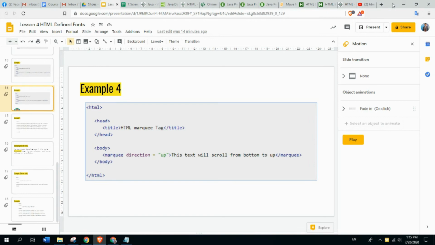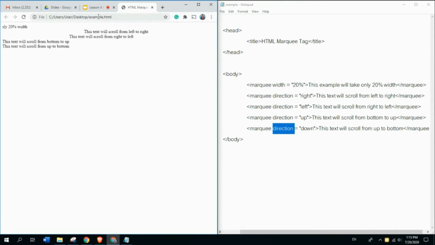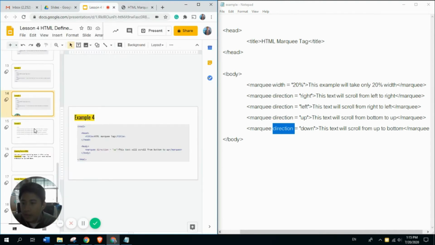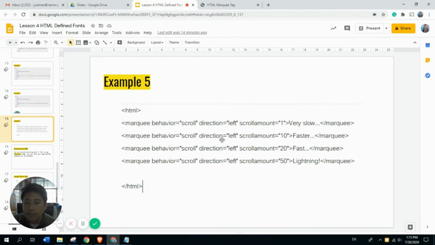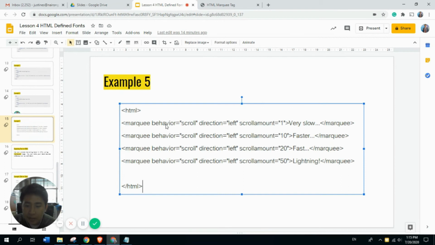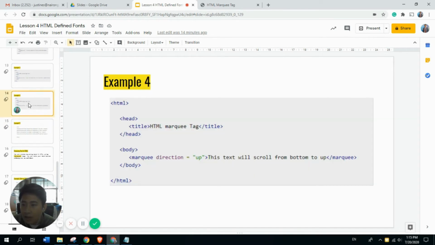Now let's do another example. We are finished with example number 4, so now let's do example number 5. In example number 5, the attributes that we're going to use are behavior, direction, and scroll amount. So let's go back again to behavior.